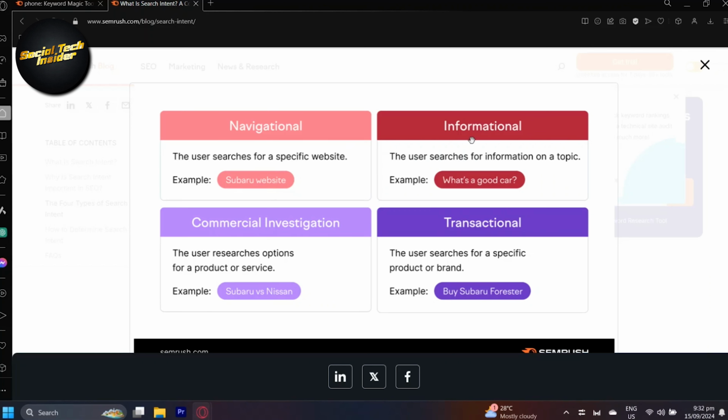The next one is informational. The user searches for information on a topic. What's a good car, as the example? So basically, this means that they're not yet ready to become a client, to become a customer. They're just wanting information on a certain topic or a certain product.